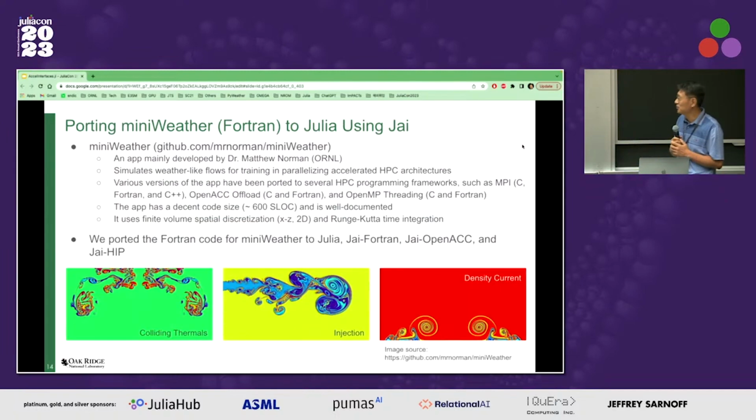All right, to demonstrate the capability of J, we ported the Miniweather Fortran version to many different versions of J, like J Fortran, J OpenACC, or J HIP, and compared the performance. Miniweather is, as I explained, developed by one of the colleagues at Oak Ridge National Lab, Dr. Matthew. It's a really nice app that you can easily transform to other languages and compare the performance.